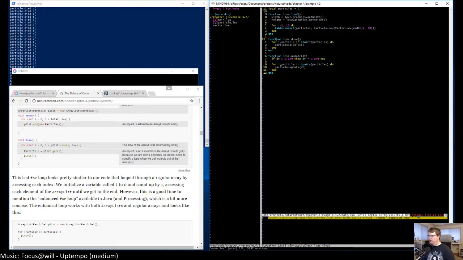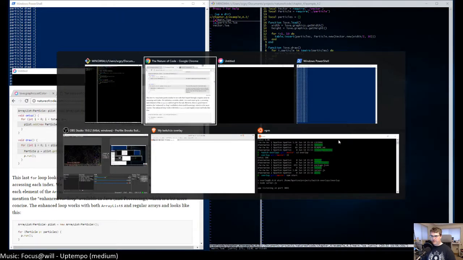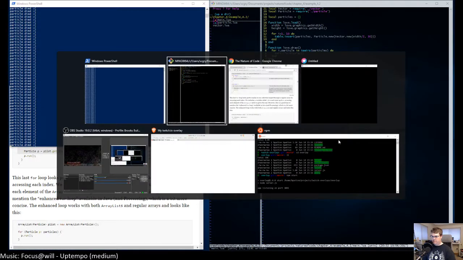Line 1. Vector equals require vector. That seems right. Oh, line 24 now. How did I get that dot? Okay, that went away. Let's come back in here. Not still running. Oh wait, you are still running.